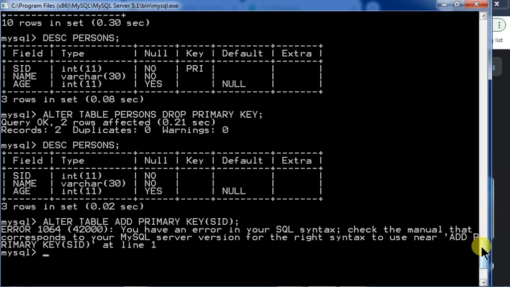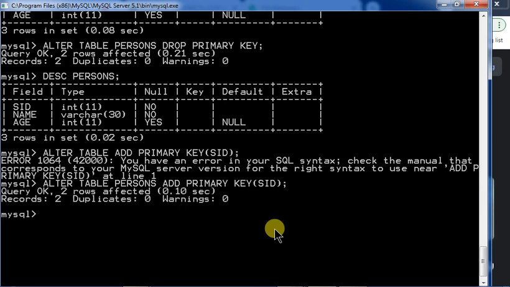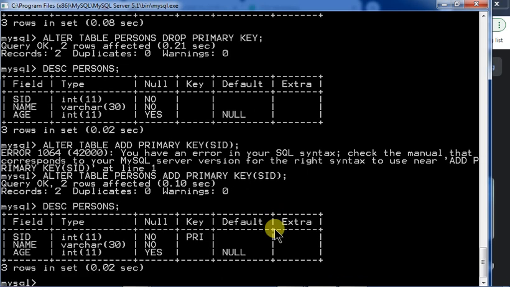I have given the wrong table name, that is the problem. I gave ALTER TABLE ADD, but ALTER TABLE must always be followed by the table name. So ALTER TABLE persons ADD PRIMARY KEY sid. Now it is fine, so the primary key field will be added. Now you can see the description, and once again the primary key has appeared.